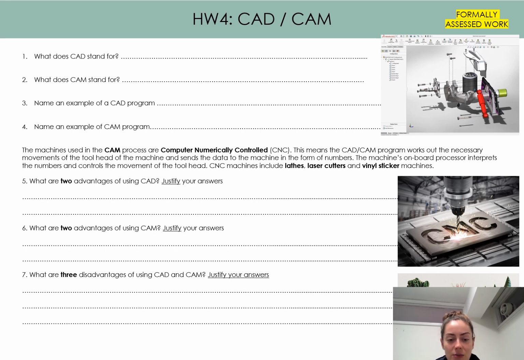CAD also allows prototypes to be tested on screen without actually having to physically go away and make the product in order to test it. So you can produce things like stress tests on cars, for example, when they are designed all on screen, and that saves an awful lot of money and also resources.